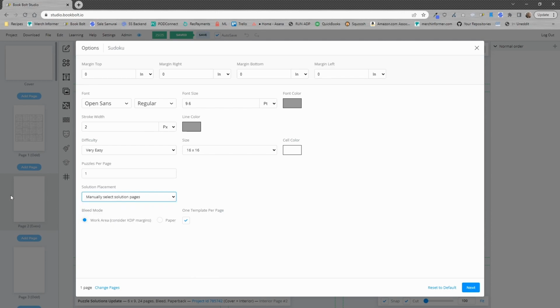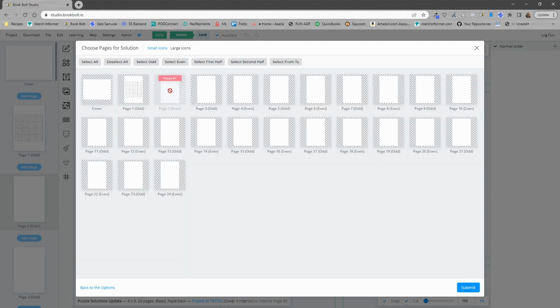So remember, we only selected page 2 for our puzzle just to demonstrate how this works. But if we selected manually select solution page, we're going to put one puzzle on page 2. The next page is going to tell you where the puzzle is going to be. So you can very clearly see, yes, puzzle 1 will be on page 2. But in this case, maybe I want the solutions page on page 22, not right after it, but instead at the end of the book. So I can select page 22 manually here and click on submit.